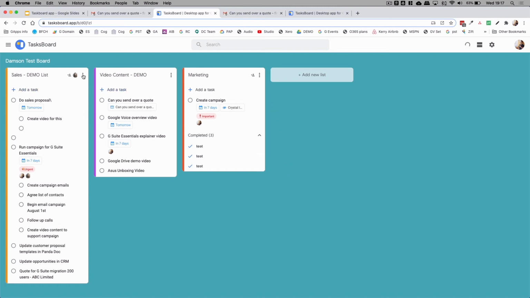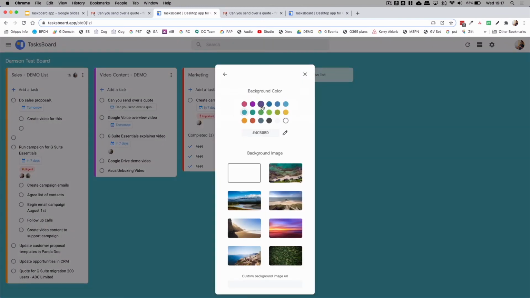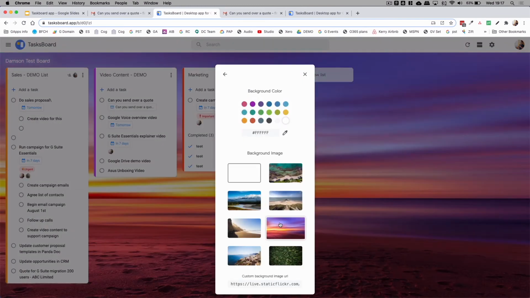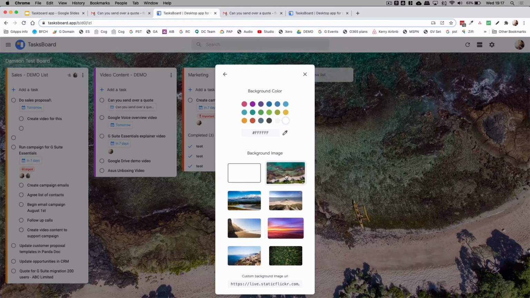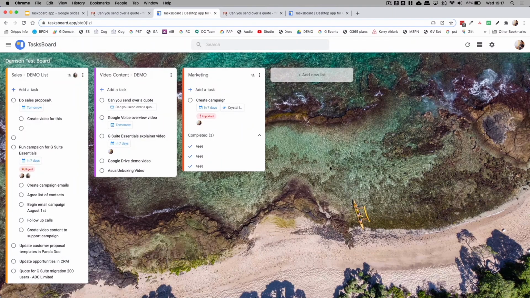Okay. The other piece that I want to show you was just renaming the board itself. You can change the background color and you can have images as well if you prefer. I know some people like this type of stuff maybe for their personal board so that they know that this is for them, and then they might have another board that's for work. But you could also have a board around a particular project or a particular customer. I've seen people use it like that as well.